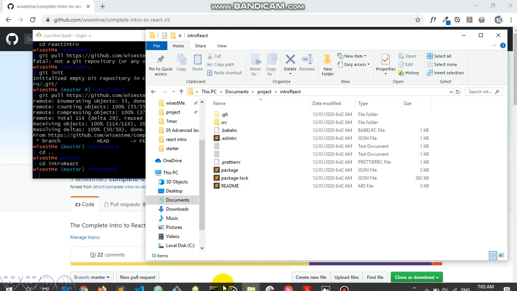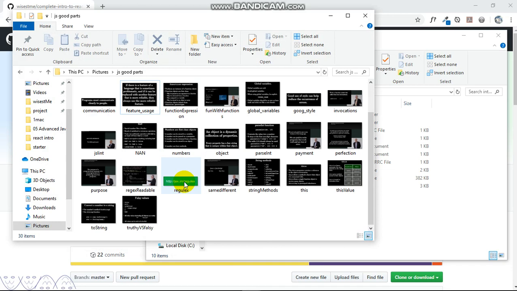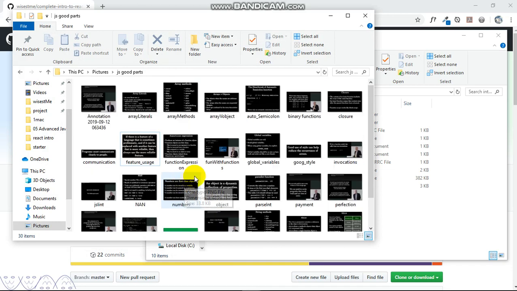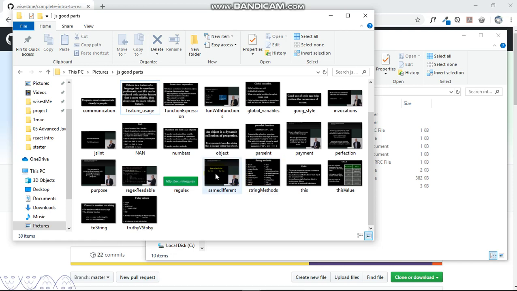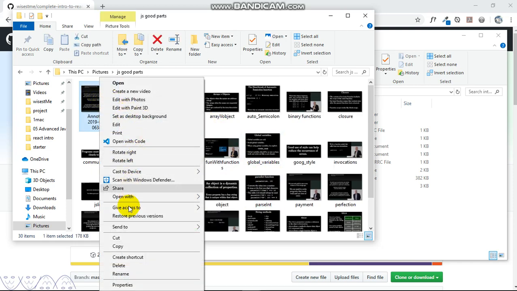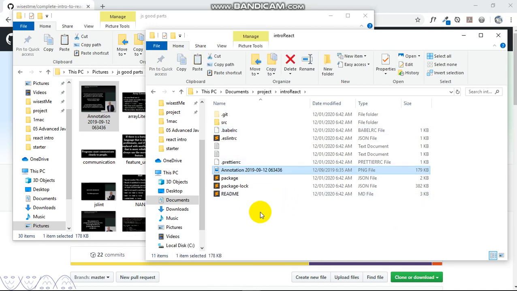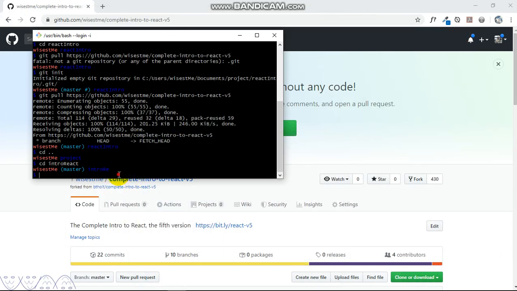So let me just make any change to this repo. Let me just copy an image. Let me look for an image to copy. Copy. Paste. So I've copied an image here. To be sure that I copied the image, let me use git status to check the state of this repo.